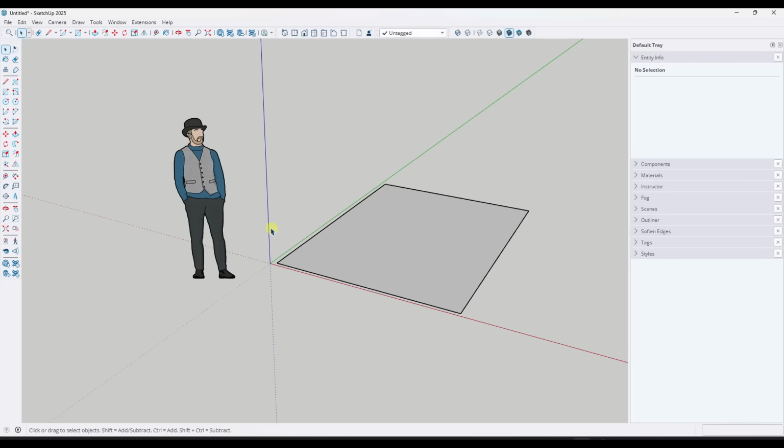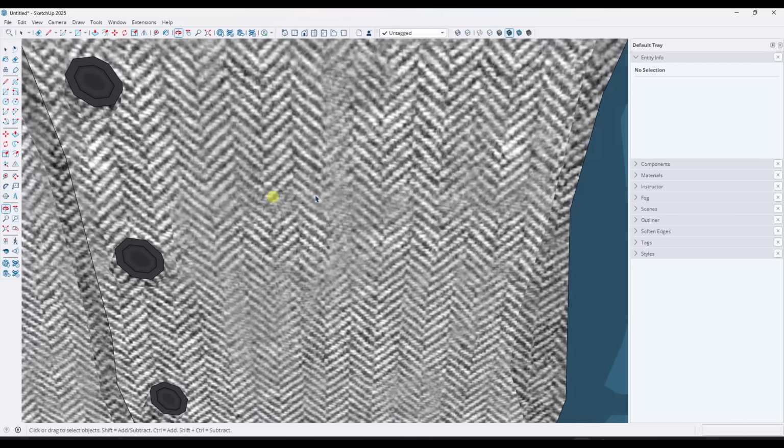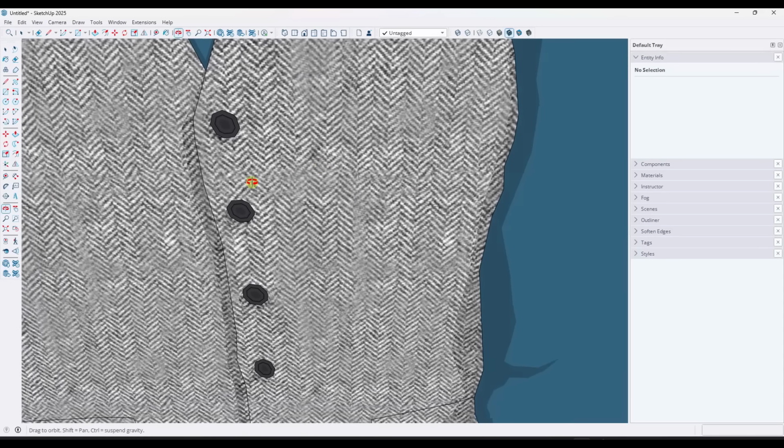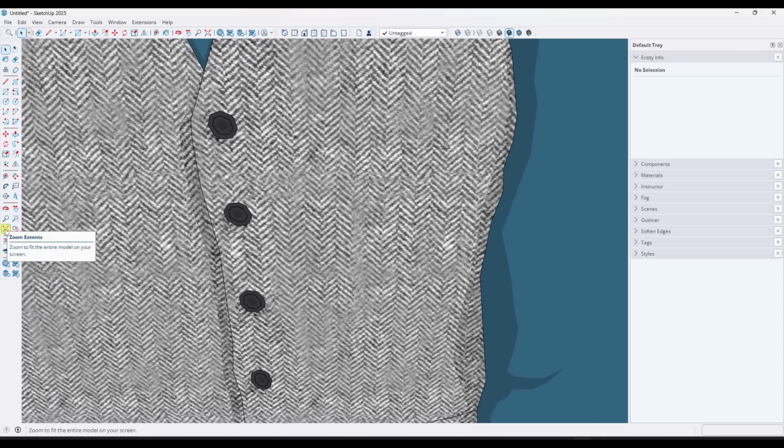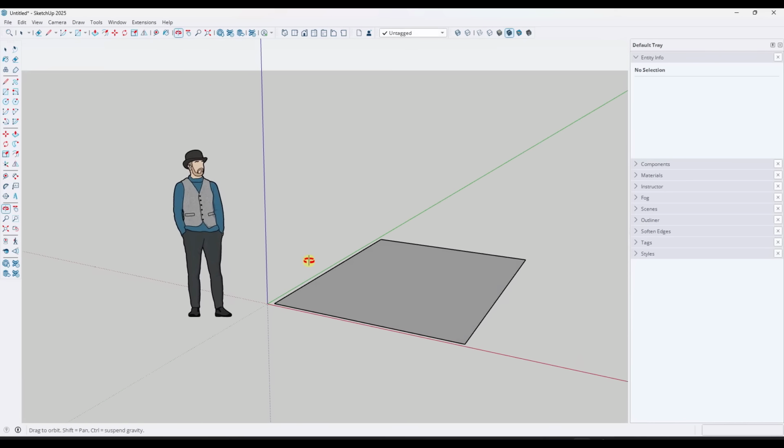One final thing about views is if you ever get so far zoomed in that you're just kind of lost in the 3D space and you can't really get out of it anymore, there's an option over here for zoom extents, which is going to take your view, completely zoom you out so that you see the extents of your model. So if you ever get lost, click on zoom extents.